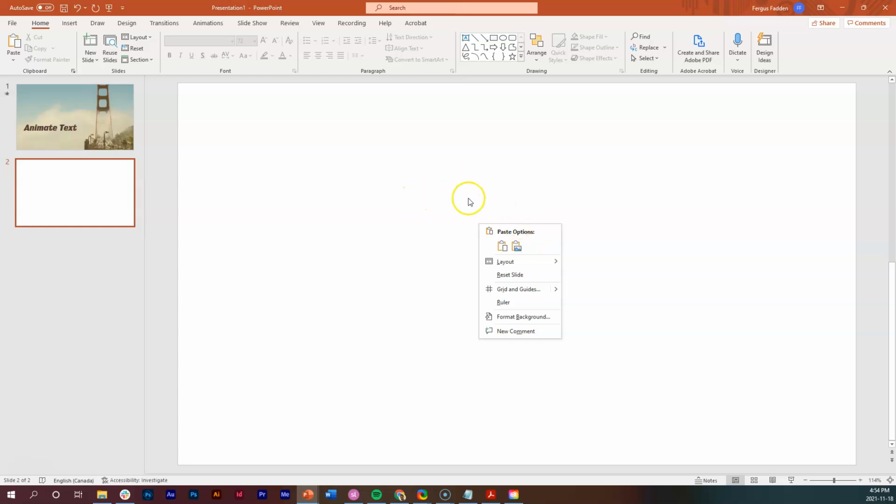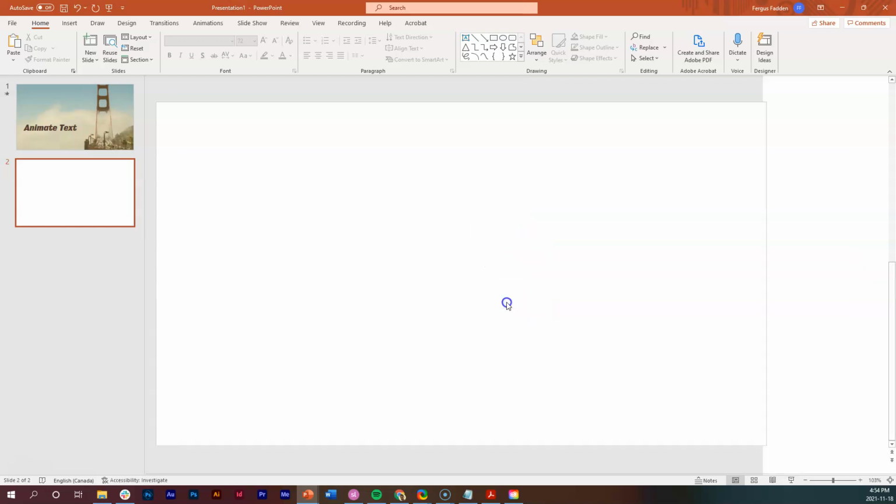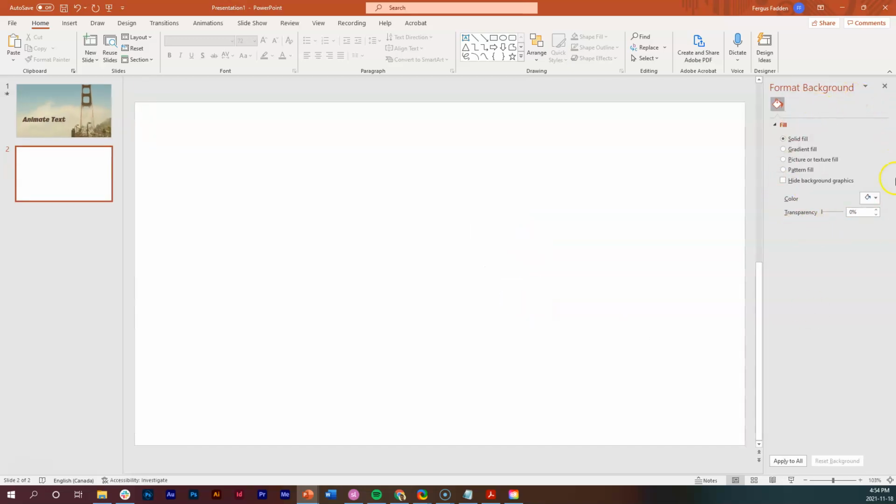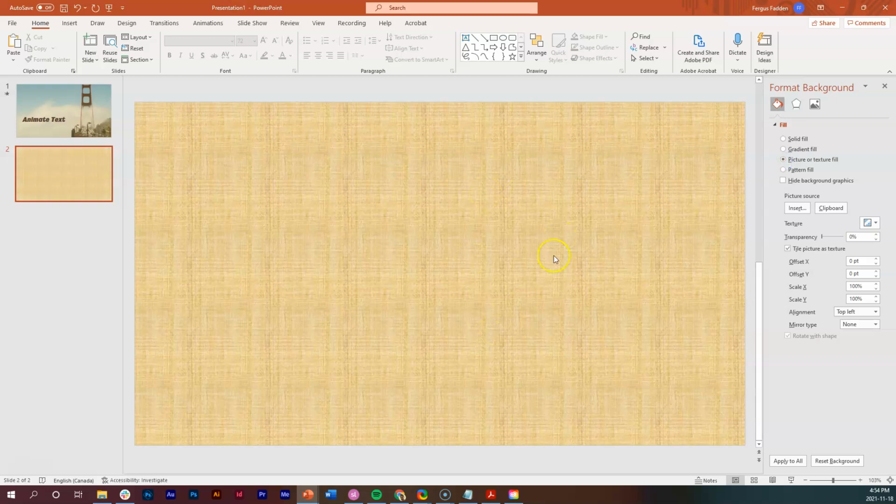The way to do that is I'm going to right click anywhere on the slide, and then click here where it says Format Background. Then I get this pane along the side which opens up, and I have a number of options on how to format or fill my background. The one that I want to achieve the effect of the full image is right here, picture or texture fill. As soon as I click that, I do get a texture, but if I want to add my image, I simply go to where it says picture source and click on insert.